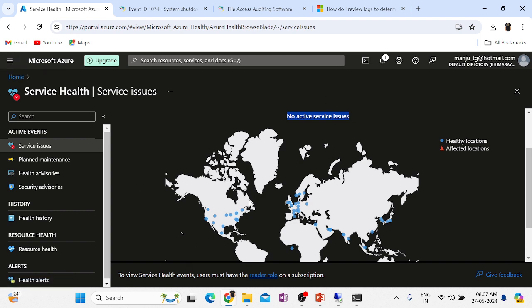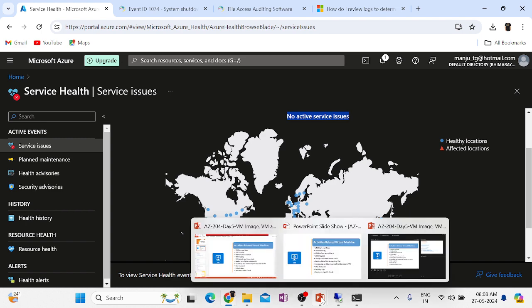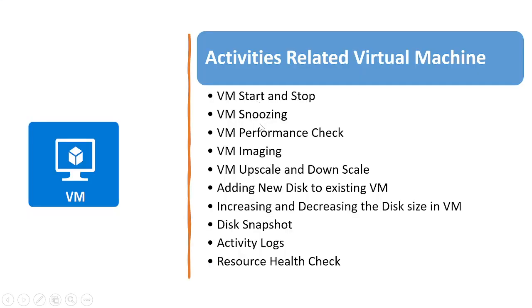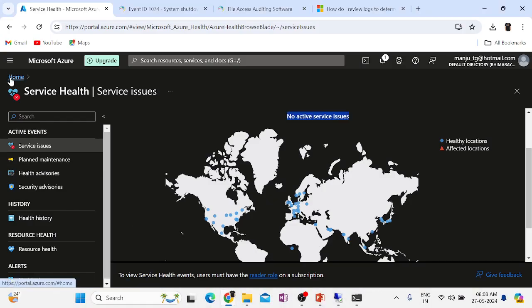You can set a notification for this, so that whenever there is an issue with any particular service in the cloud, it can send an email to you. You can configure that automation, so every time you get a notification as and when there is an issue. So now we are done with most of the things: start, stop, performance, upscale, downscale, disk creation, increasing and decreasing the disk size, disk snapshot, activity log, service health and resource health.